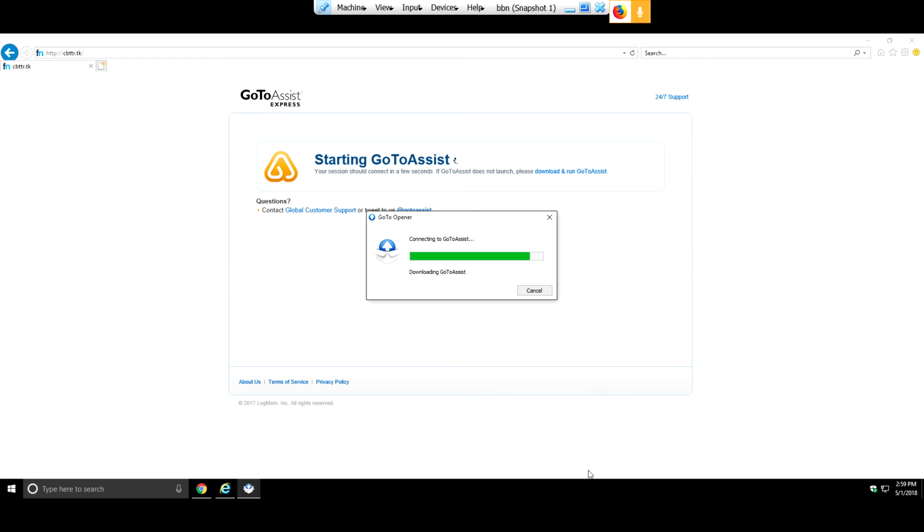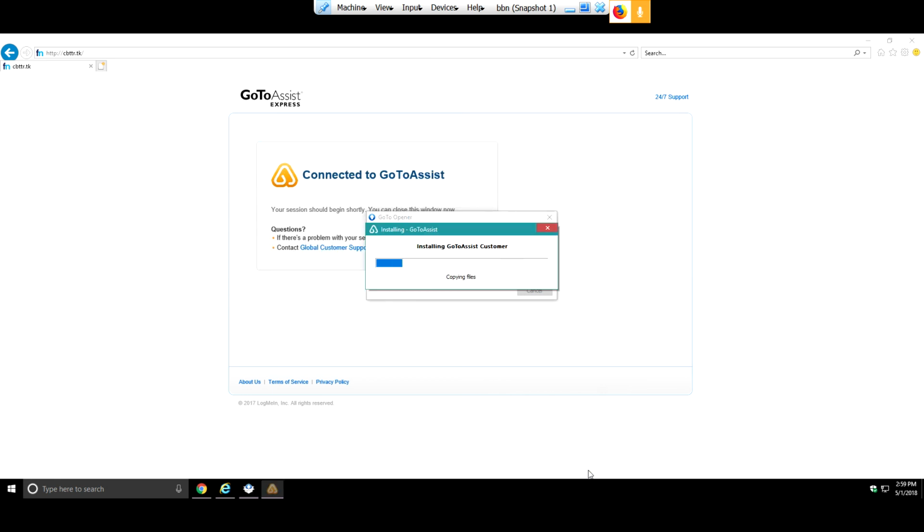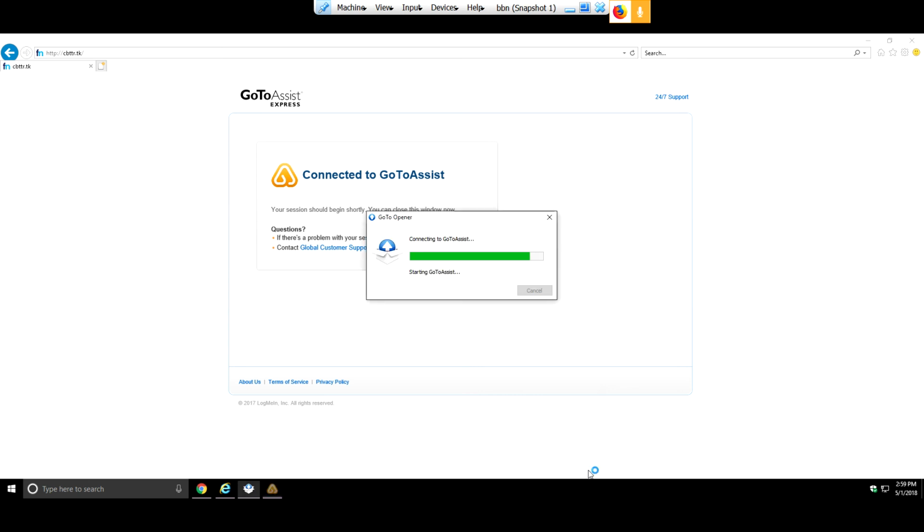Now what do you have? It's go to opener came up and it's got the green bar. Okay, it's initializing. Yes, it is. So you need to just bear with it and don't mess around with it. Just be patient here.